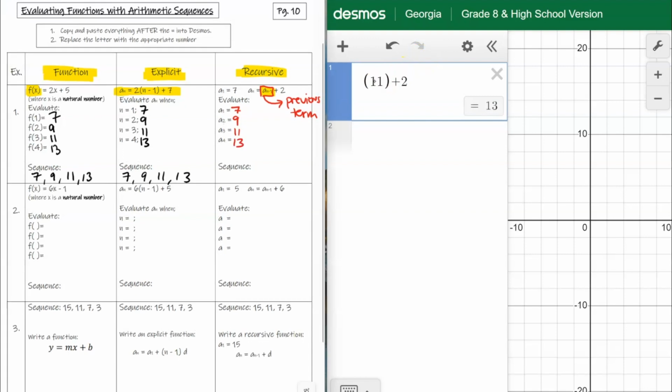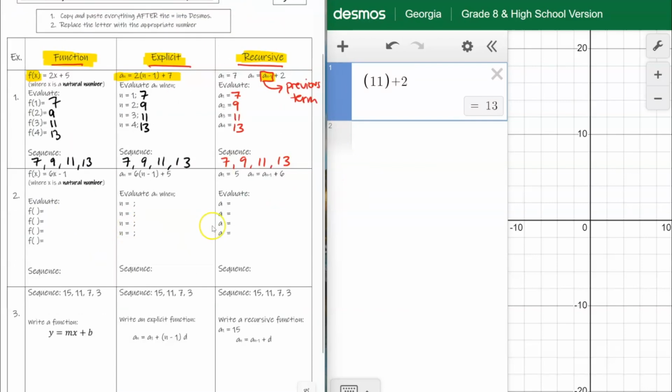And as you can see, regardless of the way it is written, all three things are the same. So this sequence is also 7, 9, 11, and 13. So I just wanted to point out that they're all literally the same thing. They're just different representations, different ways to write it. All right, so now you're going to go ahead and do these. All right, so you're going to pause the video, complete that.